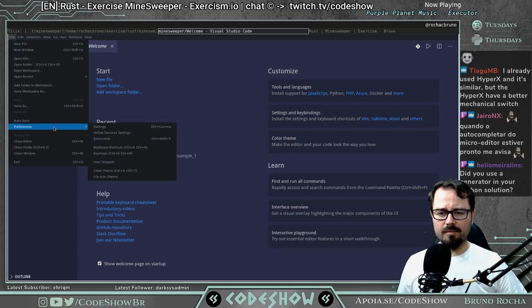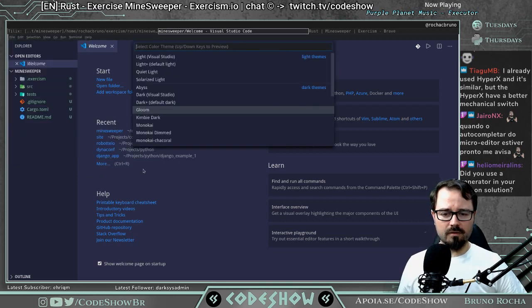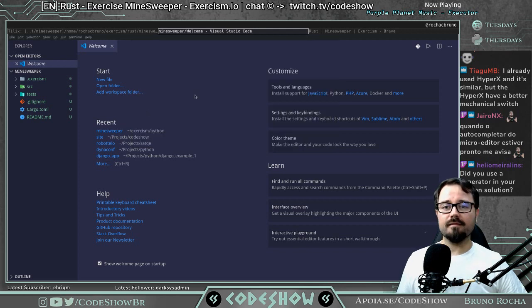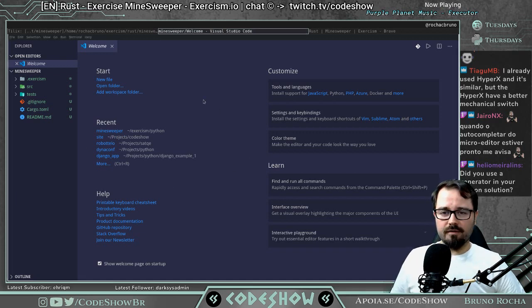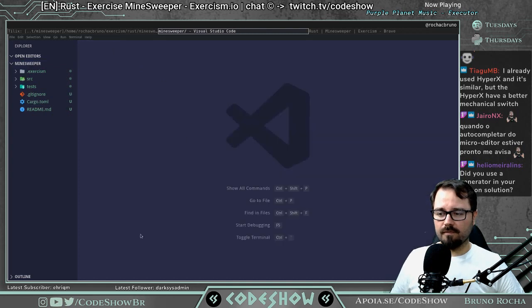Yeah, so let me just see if my color theme is the right one. Yes, I'm using Gloom, which is a part of Atom appearance for VS Code. So let's go there.